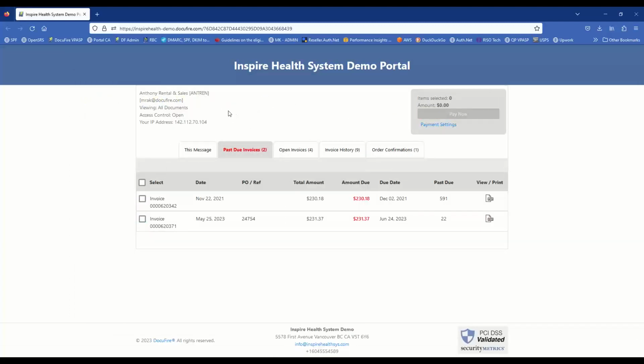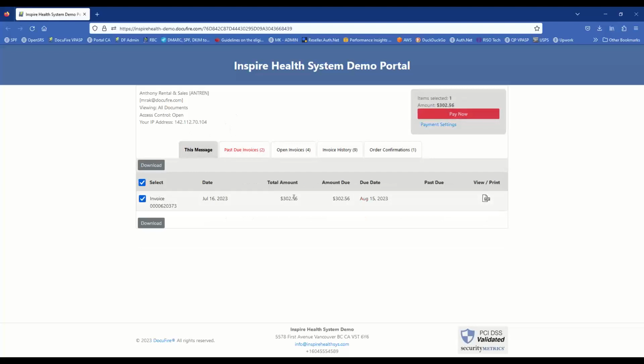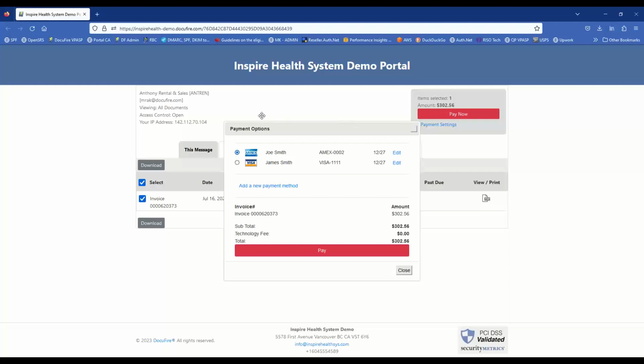And so let's say, for example, we come back to this message, we want to pay this invoice. Now I could click on Pay Now, and you'll see the two credit cards, the Amex we added just earlier. And another area we'll show in another demonstration is the ability to add a technology fee or a finance charge to your online payments, thereby recovering some of your costs. So your customer just simply clicks the pay button, and that's it.